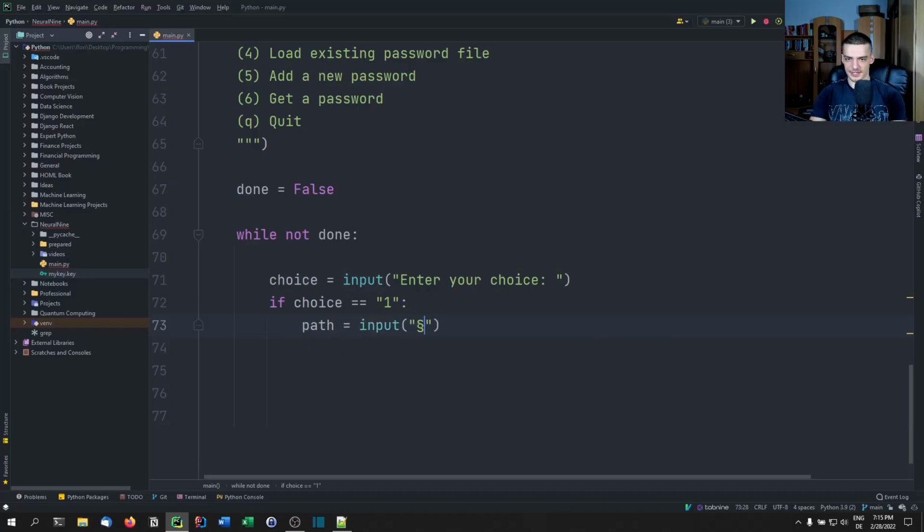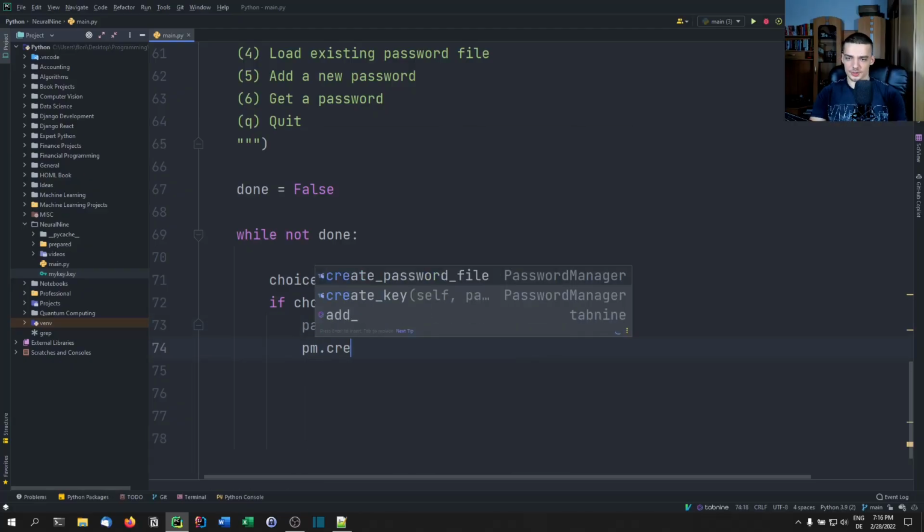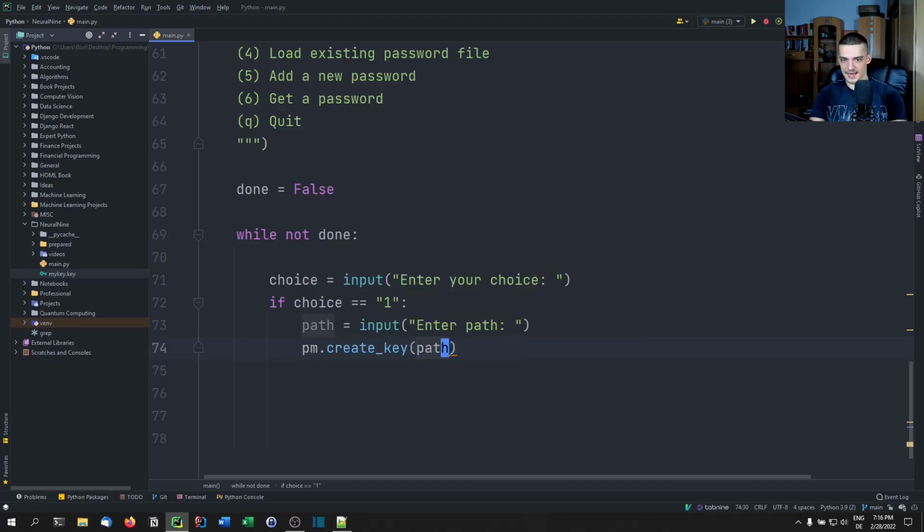is first of all the input. So this was creating a new key. So enter a path. You can also make the messages more sophisticated, more concrete. I'm just going to say enter path here for the sake of speed. Then pm.createKey path. So this is going to be the key that we use now for encryption and decryption. So what we encrypt with this key can only be decrypted with this key, and this is important, so you have to keep it secret.